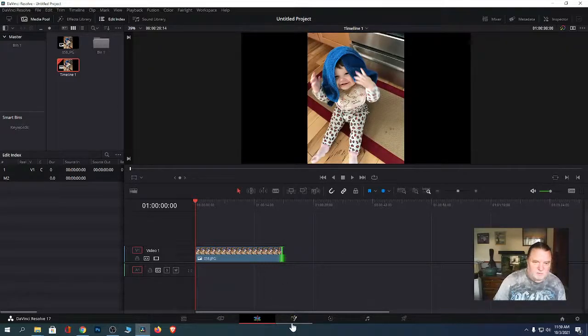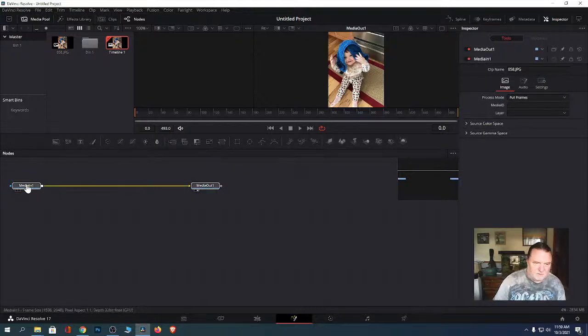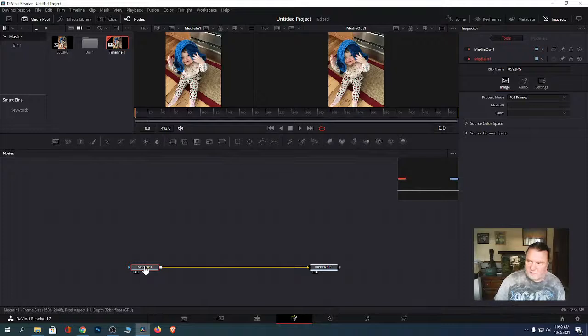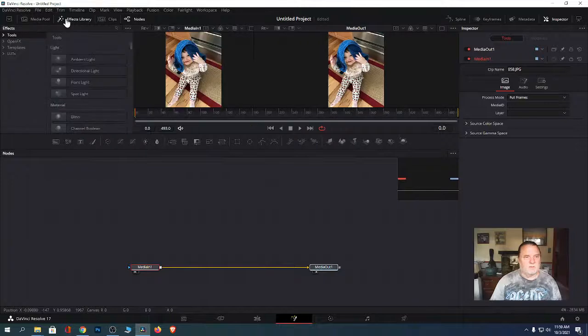And then we're going to go over to the Fusion tab. This is normal. Whenever you put a picture, you're going to have media in and media out. And you'll see they're both the same picture. Ta-da! That's what it should do. So I'm going to leave that like it is. I'm going to close the Media Pool, and I'm going to go into the effects library right here.